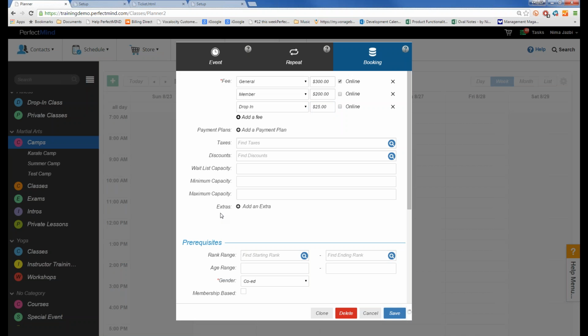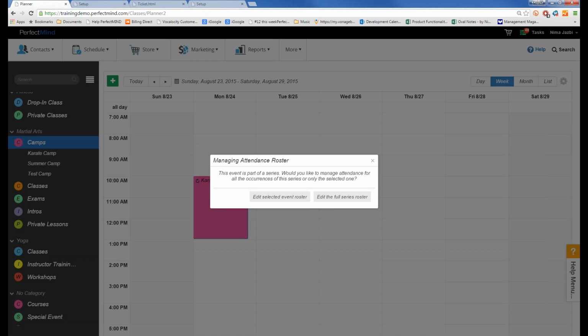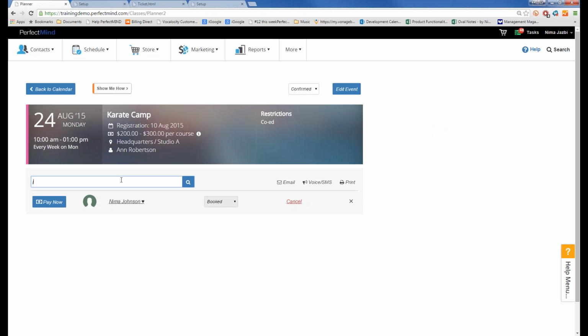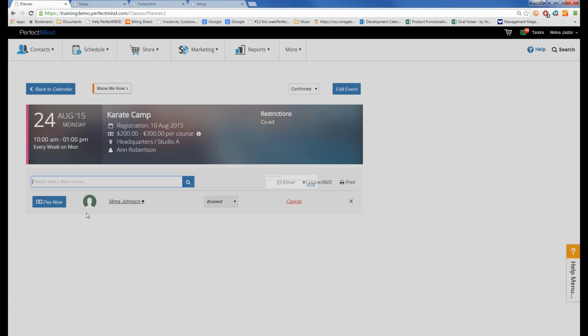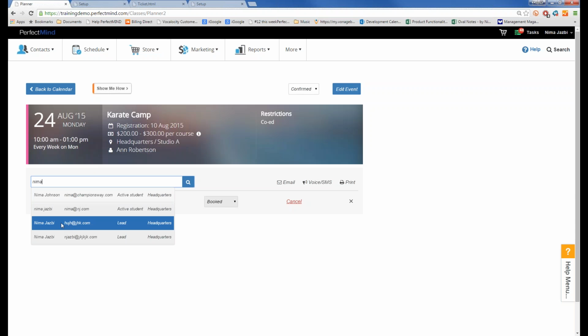So what the system now has an ability to do when you're registering someone, let's say I want to book someone into it, the system asks if you want to book them into a full series or just a selected date. If you choose a selected date, the system will automatically choose a drop-in fee. If you choose a full roster, the system will choose one of the other two fees, either general or member, depending on who the person is. So let's do a quick example, with the only person that I had in this class already.